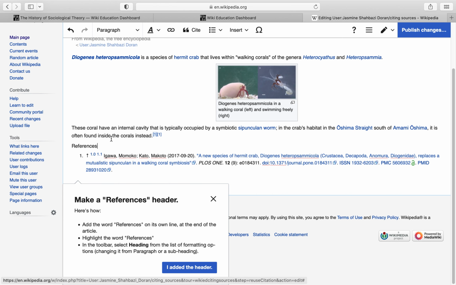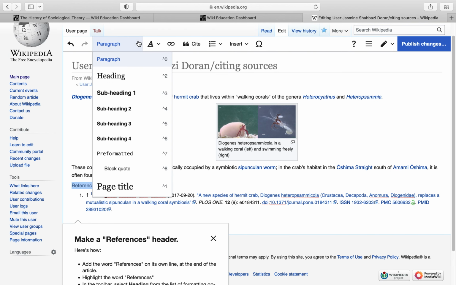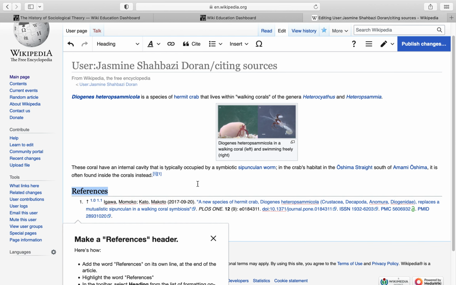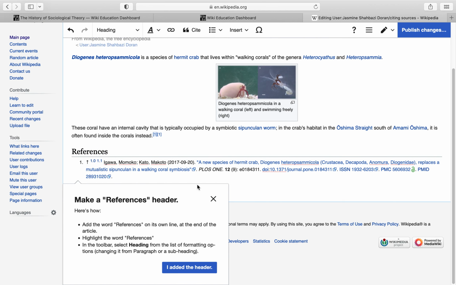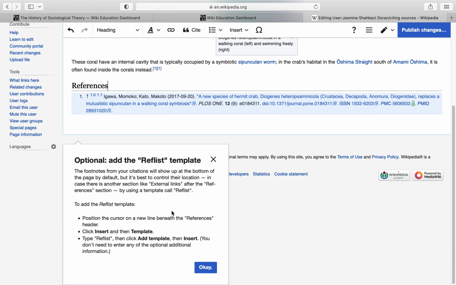References. In the toolbar, select heading from the list of formatting options, changing it from paragraph or a subheading. Okay, we're going to go to heading. Ooh, that looks pretty good. Perfect. Starting to resemble a Wikipedia page. Now the option Add Ref List opens.